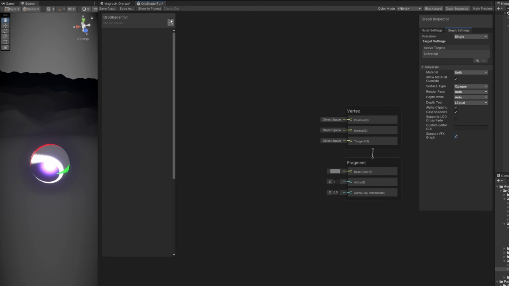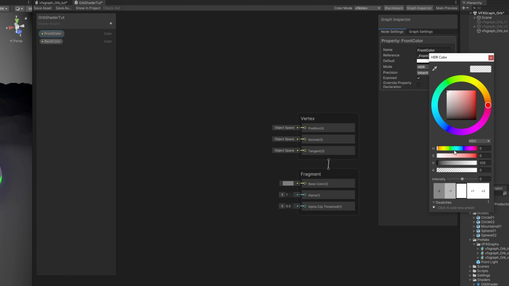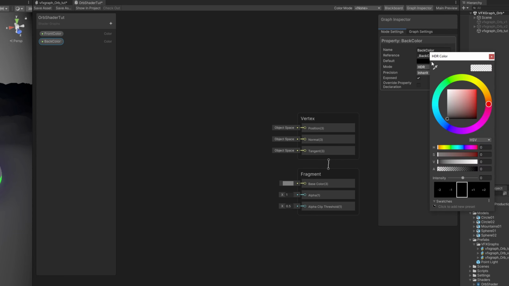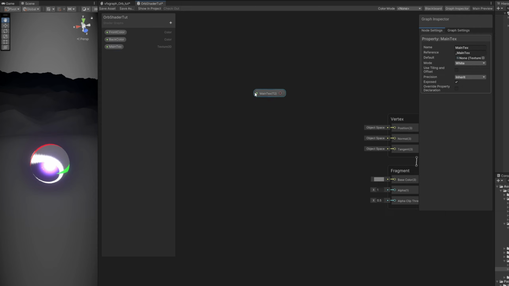And for this specific shader we are going to need two colors, one for the front color and the other one for the back color. Both are going to be in HDR mode, white and alpha at 100%, exactly like this. And then we need a main texture. Let's create a texture 2D. I'm gonna drag this texture right here and sample this.